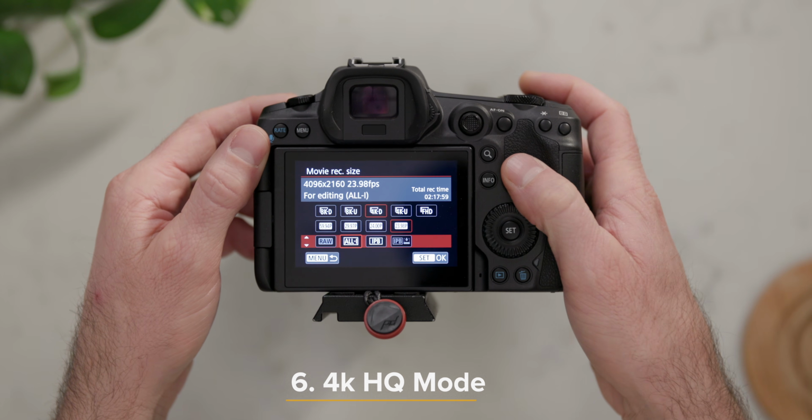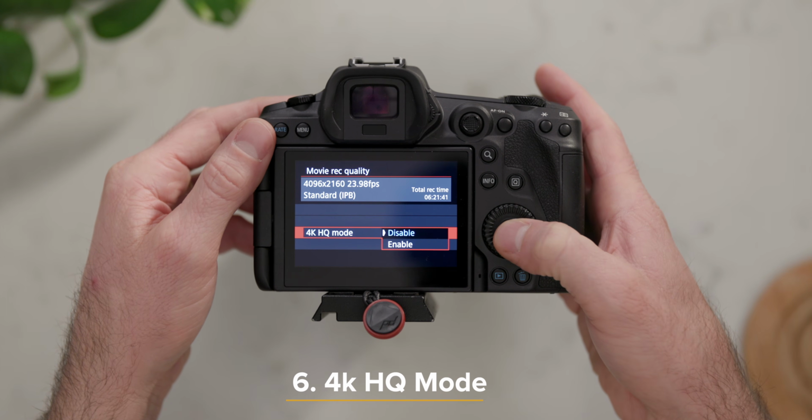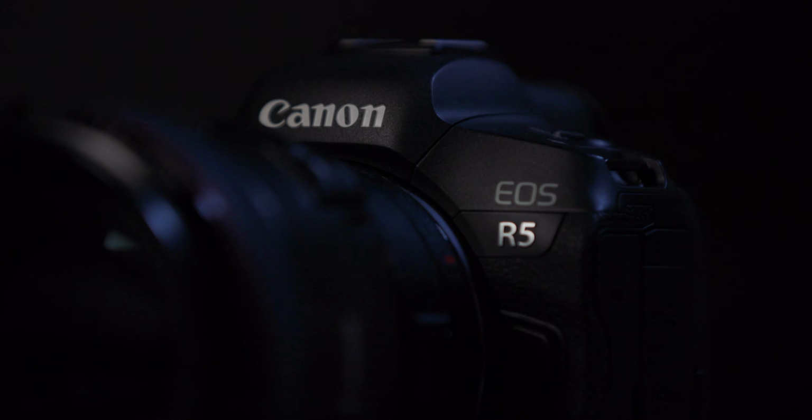And a little bonus tip, if you're shooting 4K, I suggest to be in 4K HQ mode as much as possible. This is an 8K oversampling of the sensor, and it's much sharper than standard 4K mode.